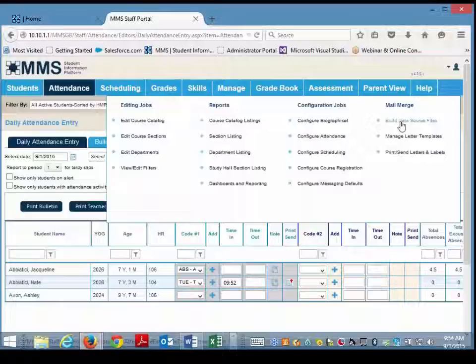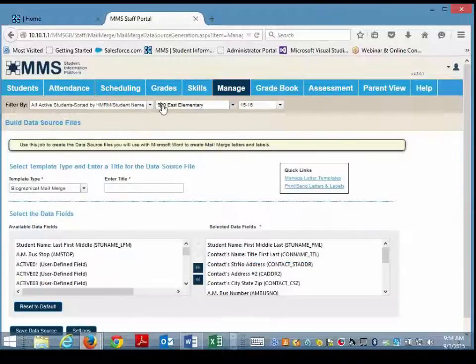And what's really nice with this is if I go into the build data source files, I'm going to change back to the high school. But this gives me the ability to say these are the fields I want to use. So if I had the mail merge, the title is going to be the name of my data source file. And what's nice is I also have quick links here.